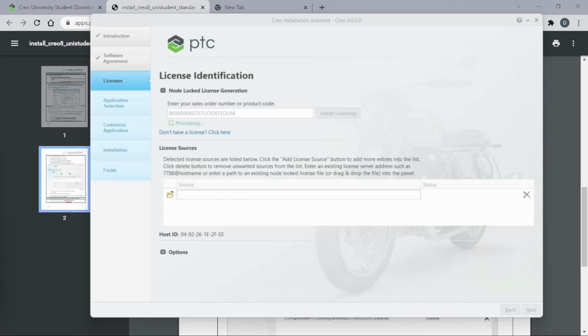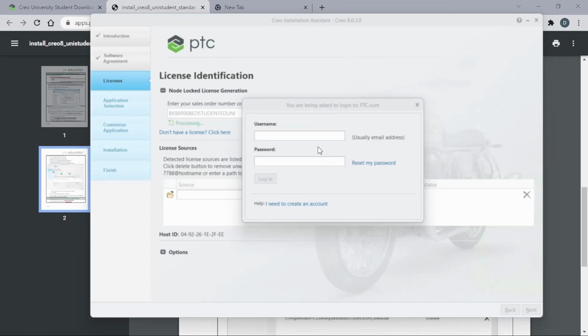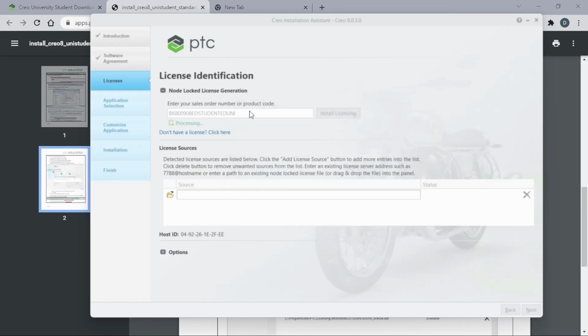It will take a bit. In between, this dialog box can crash. I recommend that you do not run any other processes during this installation. That might affect the installation. Here, you will be prompted with this dialog box again. Provide your username and password, which you selected during your registration process, and then click on login.